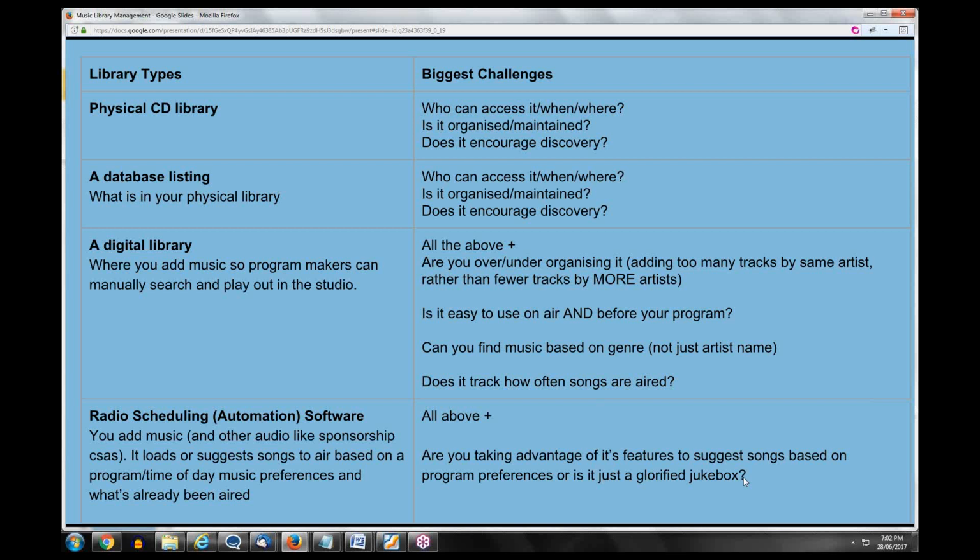Then we've also got a digital library, which I would hazard to say quite a few of you will probably have as well. This is where you add music so program makers can manually search and play out in the studio as well. A lot of the challenges that come with a physical CD library and a database of that library really apply to all of these different things. It's an access issue, which is, is it available inside and outside of the studio, at the station? Is it easy to navigate as well?